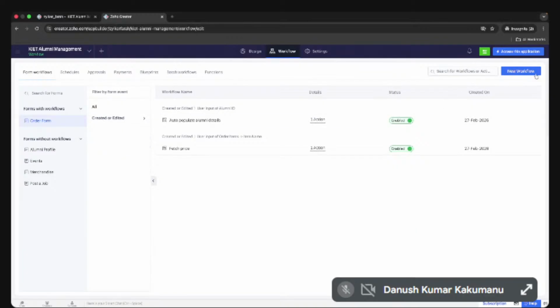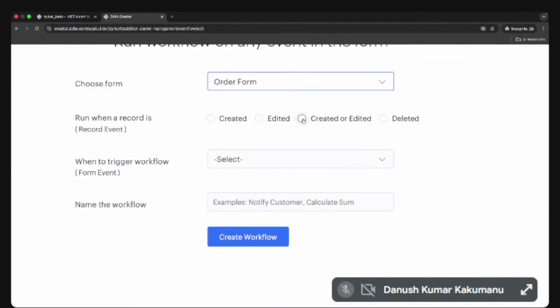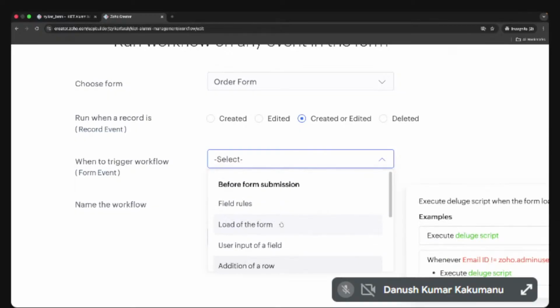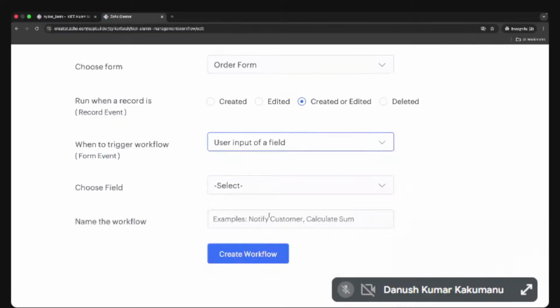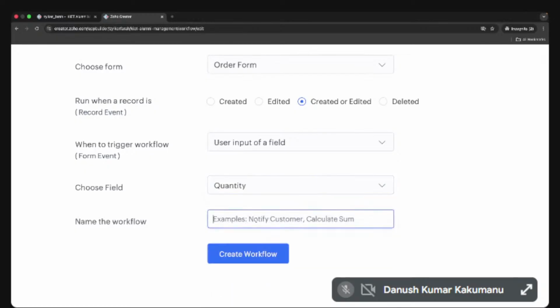The same process: click on new workflow, order form, created or edited. Next, when somebody fills in the quantity, we're going to do the calculation on the pricing. What option should I choose here? User input of a field. Which field? Quantity. The name can be calculating the total price and total payable.